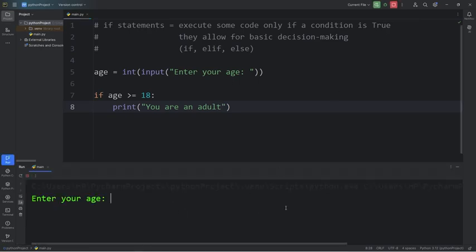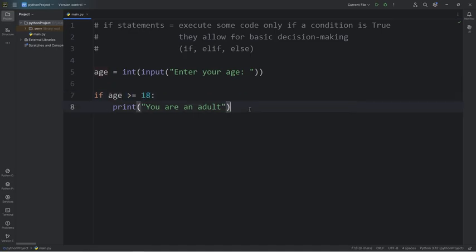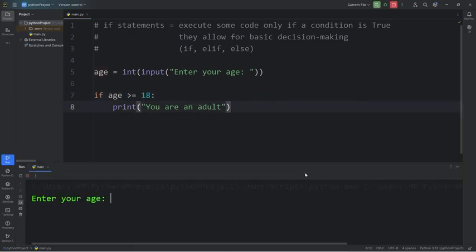Enter your age. Let's say that I'm 21. Hit enter. You are an adult. If this condition were false, here's what happens. Enter your age. Let's say that I'm 12. Hit enter. Nothing happens. If this condition is false, we skip over this block of code like it never happened.